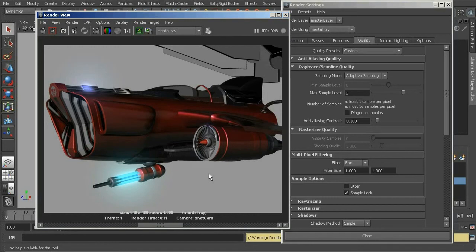Okay, so that's a look at how we can start to reduce these aliasing artifacts in Maya.